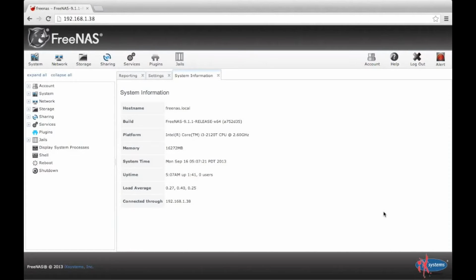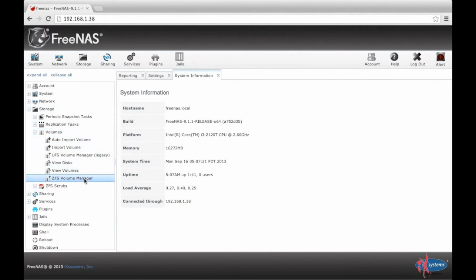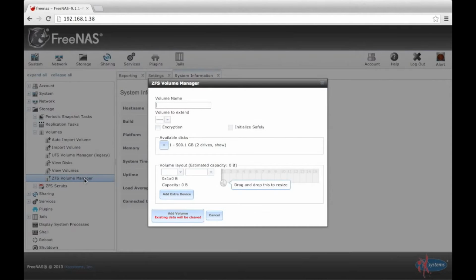Our FreeNAS system has two 0.5 terabyte disks, and we will configure them as a ZFS mirror. We do that by selecting Storage, Volumes, and ZFS Volume Manager from the left menu. We will name our volume Plex and add the two available disks.